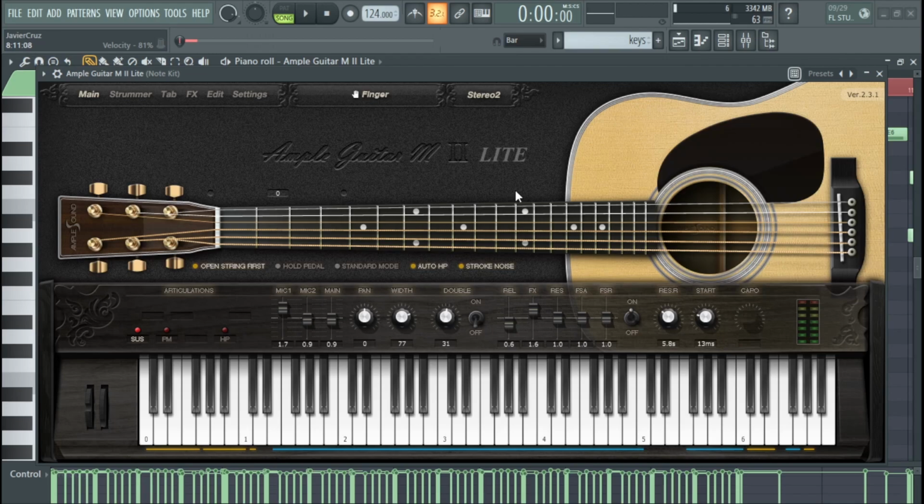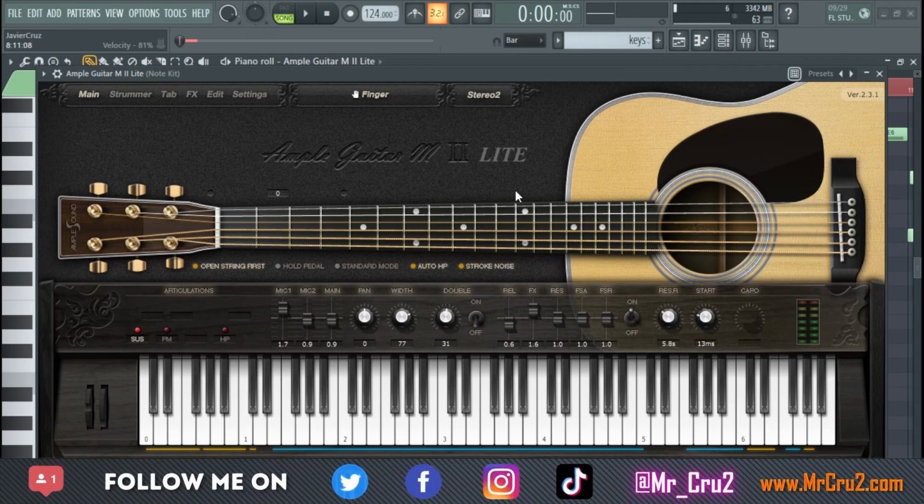This is like an acoustic guitar emulator, but it doesn't just emulate the guitar, it gives you so many different features and so many different parameters so that you can really shape the sound of your guitar, if you don't play guitar and you're trying to just create a guitar melody using MIDI. So I'm gonna just play a little bit here.